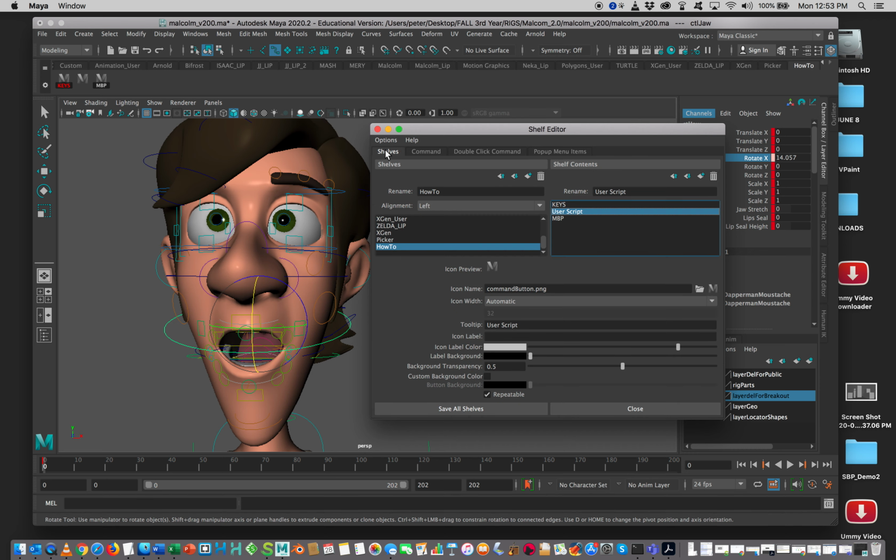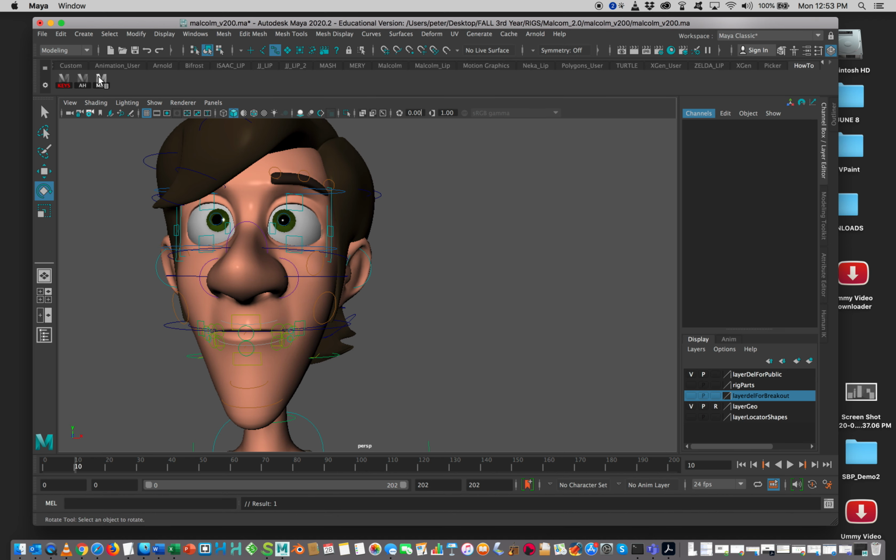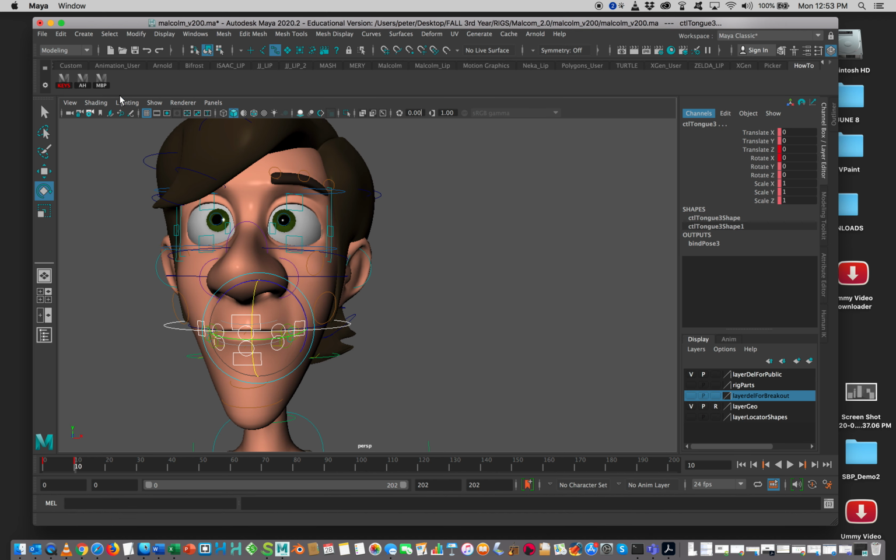Shelves, user script, icon label, and save all shelves. That's it. Simple, isn't it? I just made a mouth shape and I just added it. And we can shift these around after the fact really easily. So there's the M. Let's see our keys.